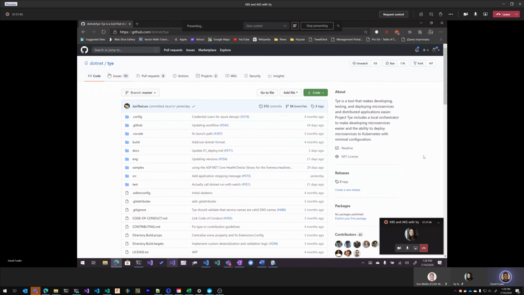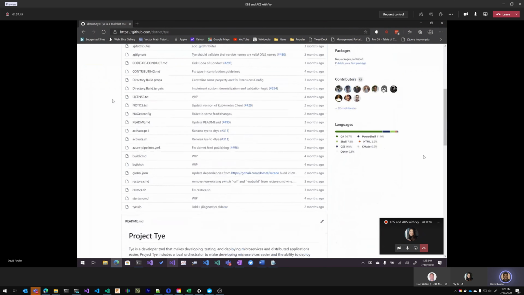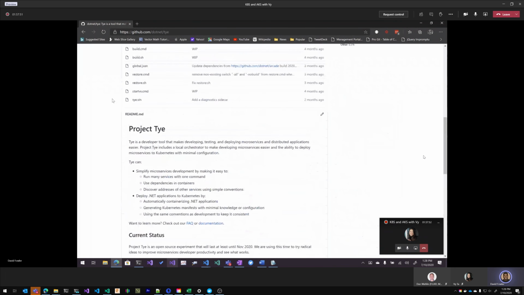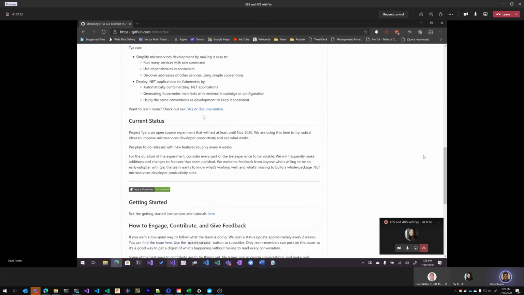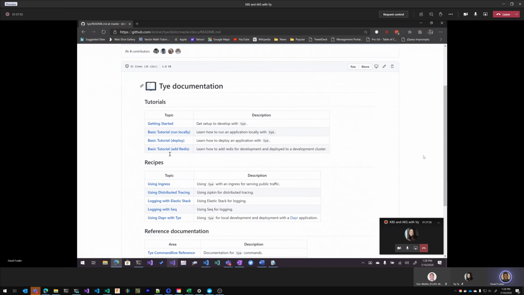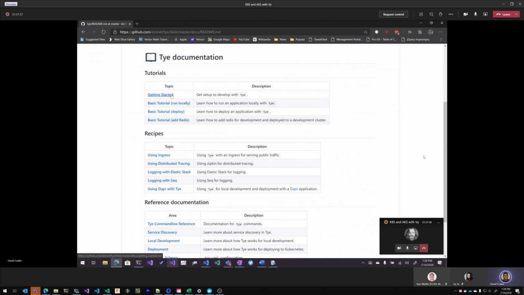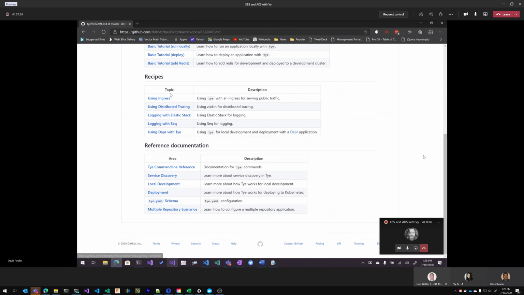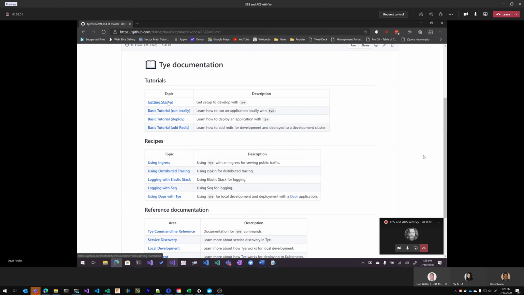So github.net/Tye. You can install it. Where's the thing? Documentation. So I honestly, when I looked at this, my first thought was, oh great, another YAML.